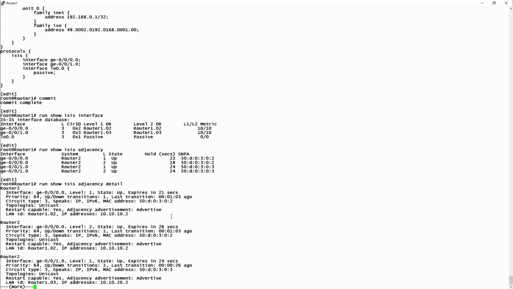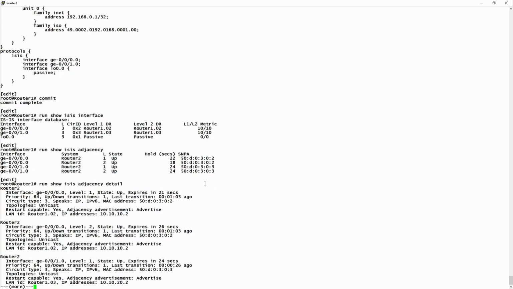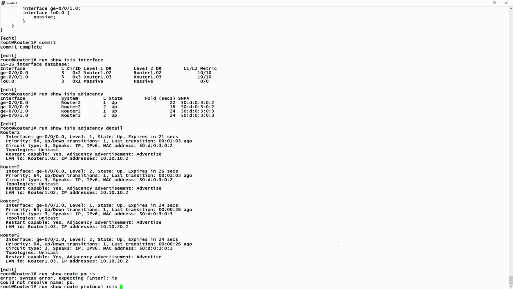So this command tells you what's your neighbor, the level, the state, obviously the hold time values, and the time it's been up or down. Okay, so this is a nice little command to use if you want to see a bit more detail. So now we know, all right, so ISIS is up towards router 2. So let's see what route we are learning from router 2. So we can do a run show route protocol ISIS.